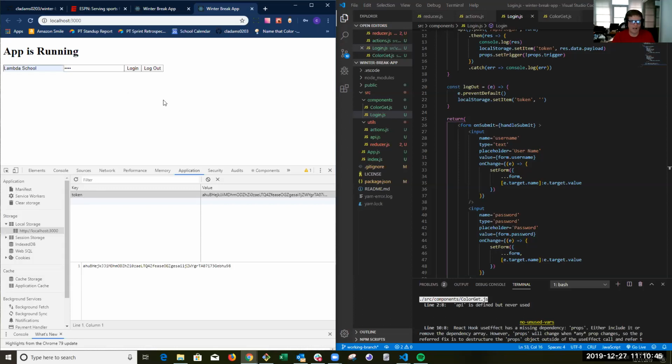So when we want to log out, we're basically saying find the value of the key of token and clear its value to empty, to null, empty string. So when you click log out, it just clears it to that empty string.